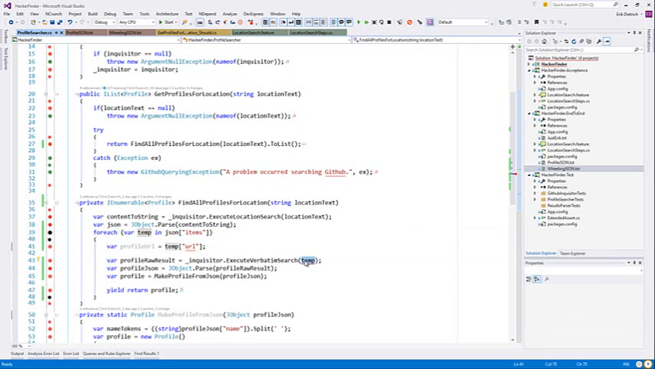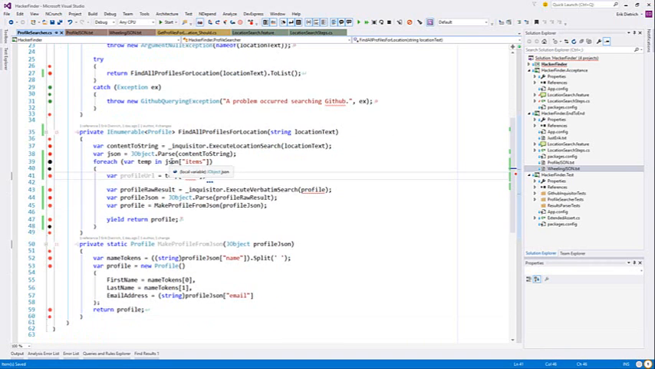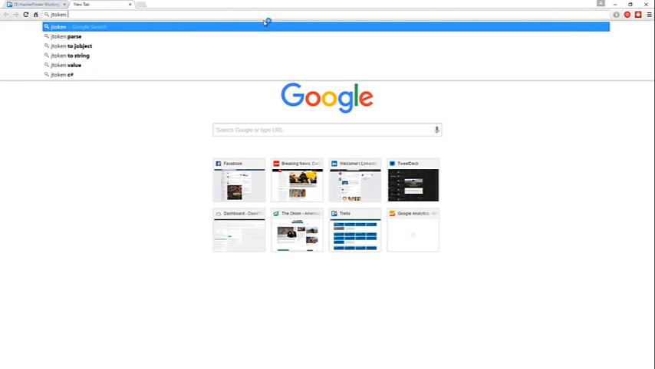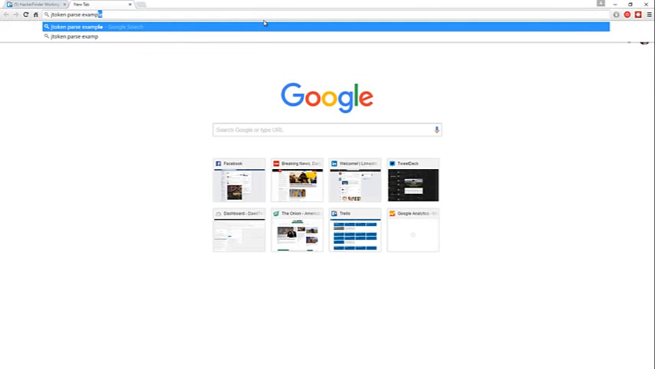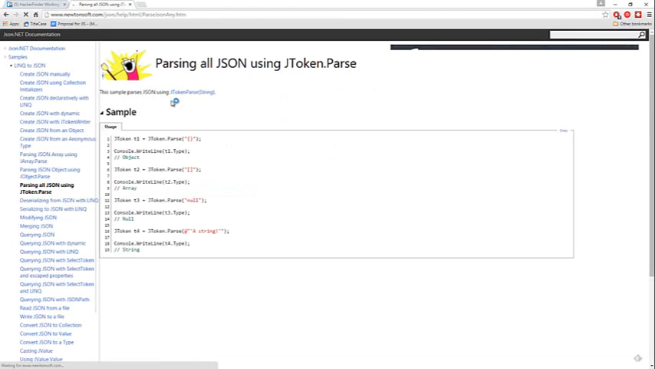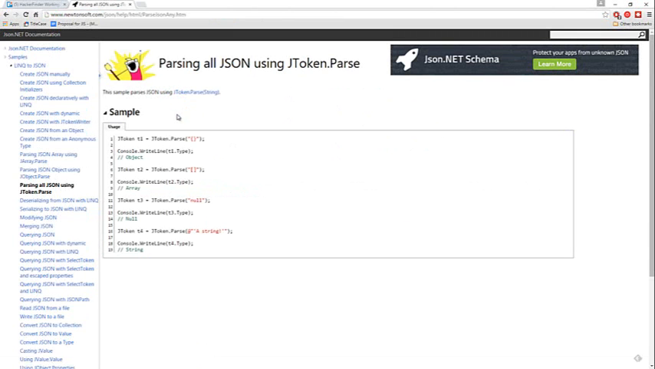It feels like I'm close and just not thinking this through very well. Wondering if I should back this out. What I would like is maybe to look at some code. Parsing all JSON, JToken.Parse. Oh boy.